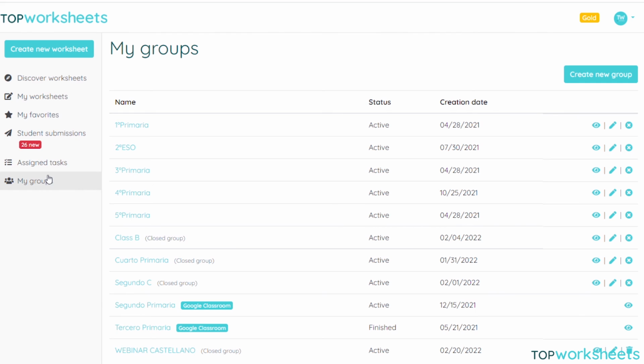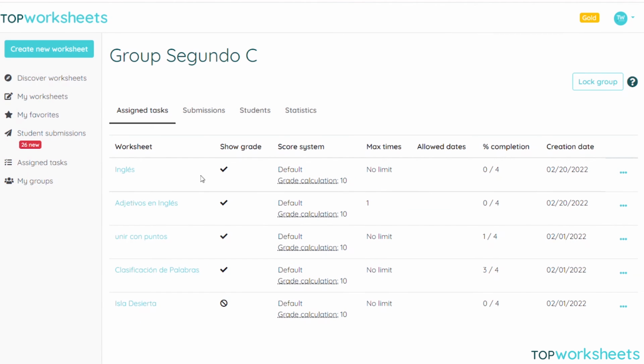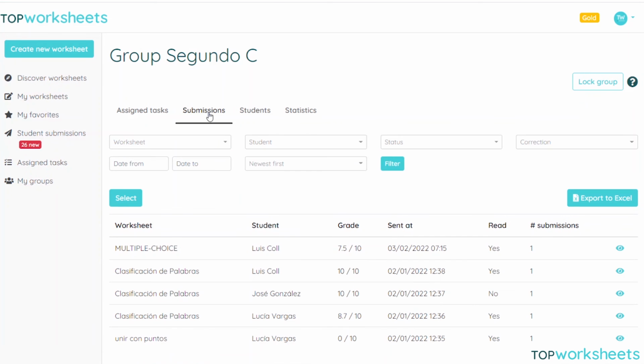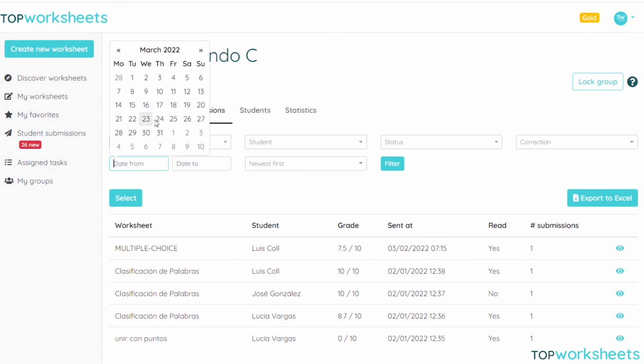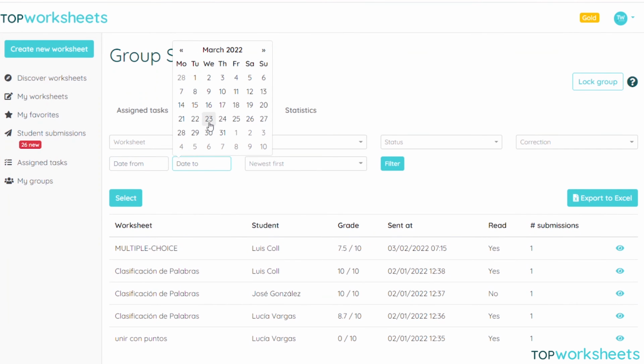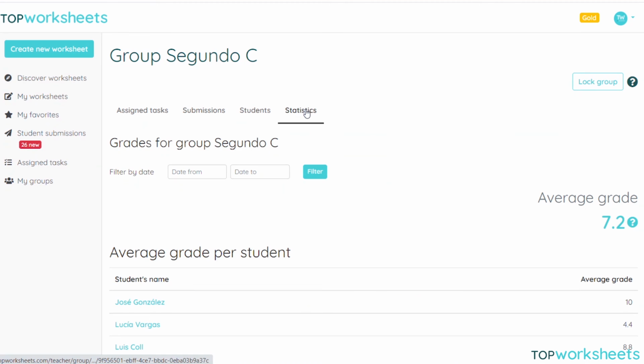The sixth update is that we have added new filters in the groups. We have included filters to search by date to be able to look for submissions within a certain time range, both here and in the statistics.